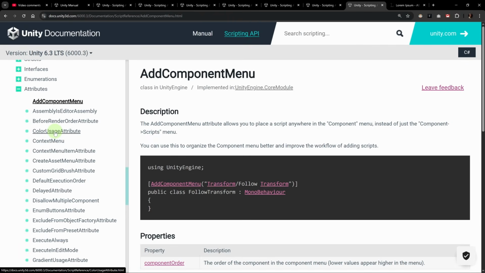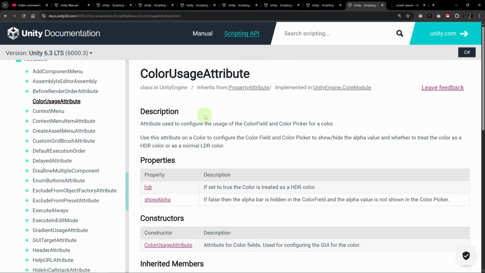We also have the color usage attribute, and this is handy if you have a color field and you want to enable the HDR field of the color, which is quite handy for emission.